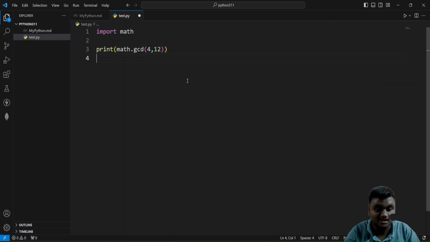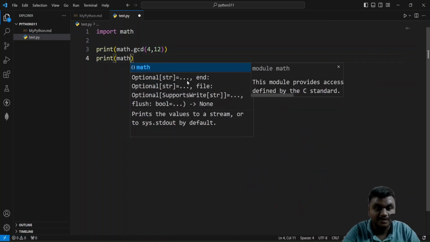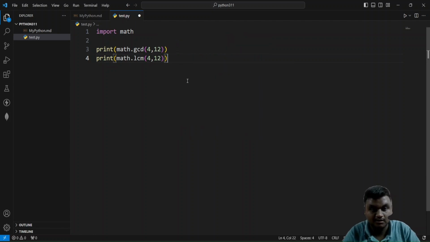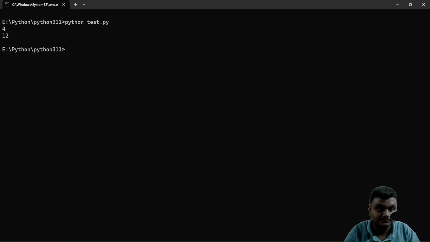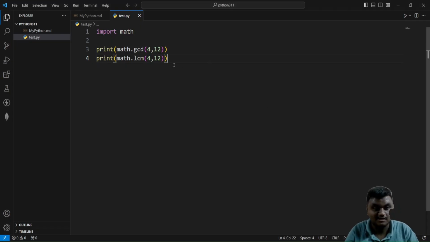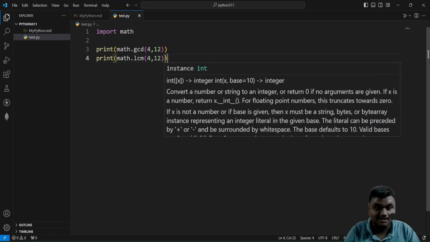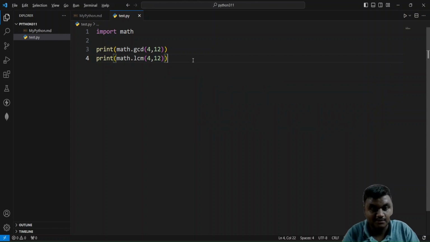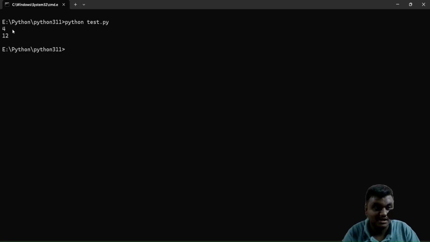Like this, math dot lcm of 4 comma 12. If you take lcm, we got 12 as the answer. LCM is the least common multiple. GCD is the greatest common divisor. We have studied these two in mathematics.